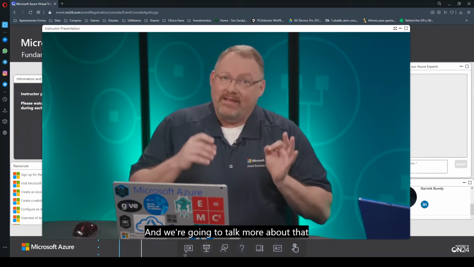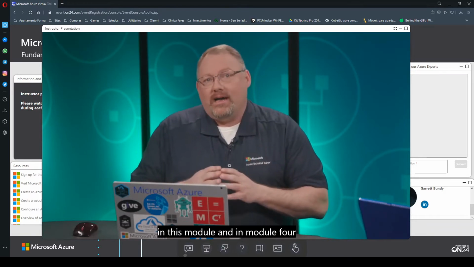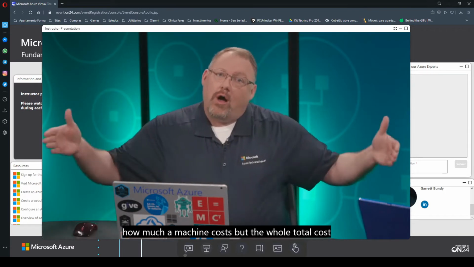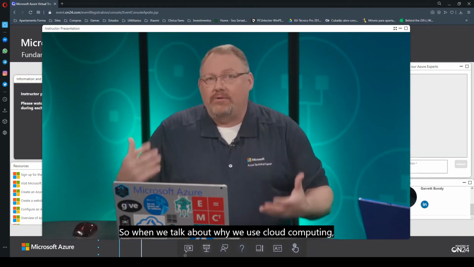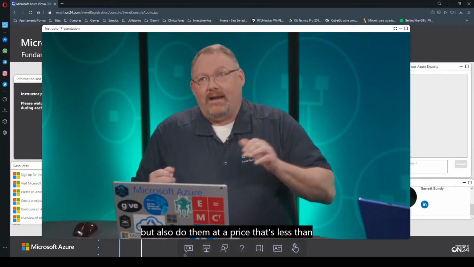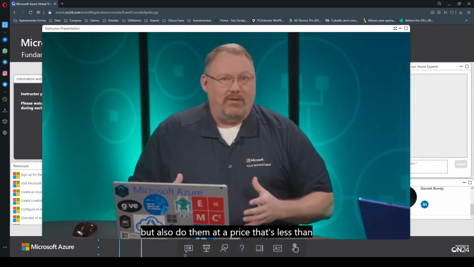We're going to talk more about that in this module and in Module 4, because it's not necessarily just about how much a machine costs, but the whole total cost of ownership. So when we talk about why we use cloud computing, to do things that we couldn't do normally, but also do them at a price that's less than what we could do on-prem.